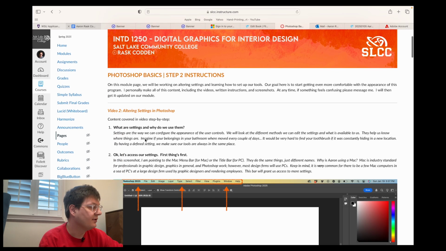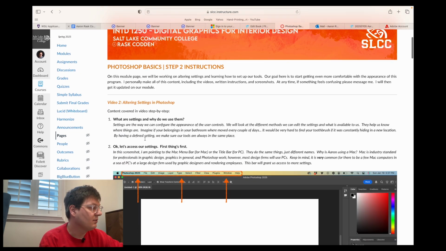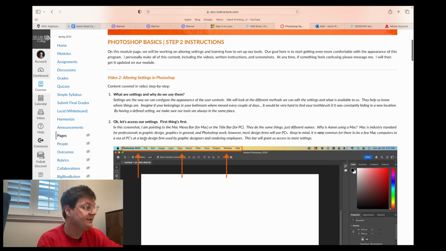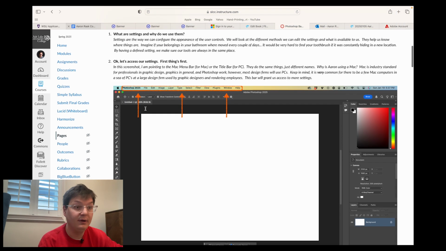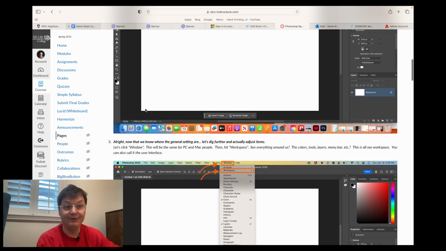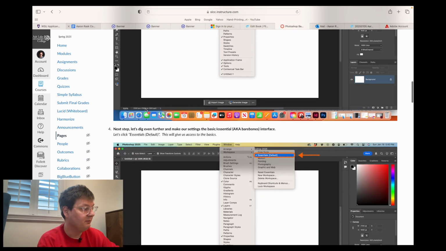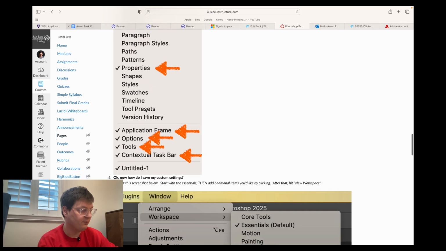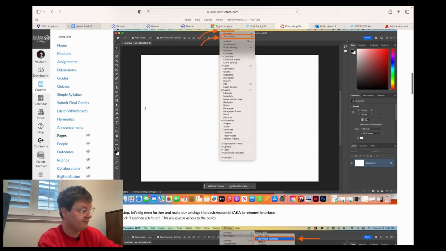We're back at it for step 2 in our module, and here we're working on altering settings in Photoshop. So I have a write-up here that you can read through if you'd like. I'll cover most of this in the video, but this is just here for your reference, and I have, like always, these orange arrows pointing out key ideas and concepts.